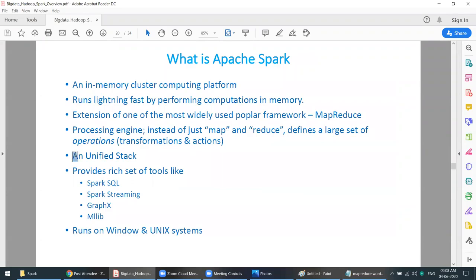And it's a unified stack. Unified stack in the sense that in the same tool we have multiple modules: Spark SQL, Spark Streaming, GraphX, MLlib. Everything we have in a single software.